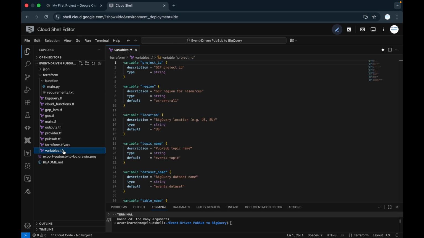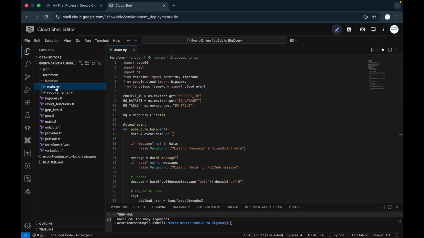The next one is variables.tf. We have defined all the variables which we are using in this Terraform script. So this is what the Terraform script is. Now I'll explain what the Python script file looks like.